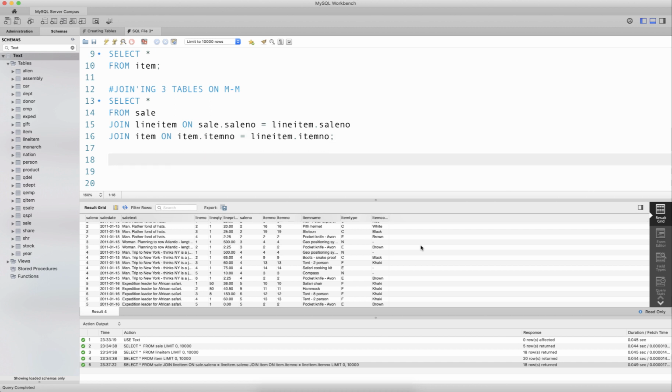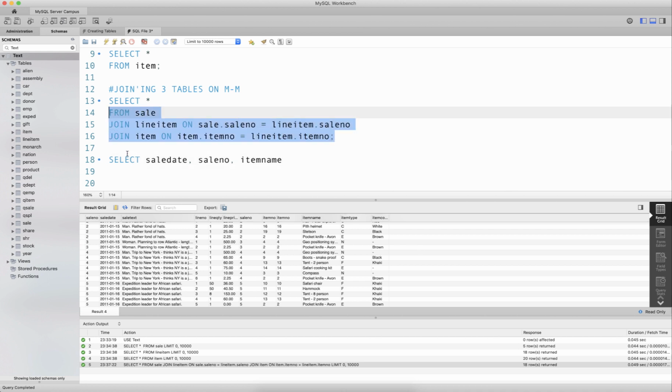One can be a little bit more specific and ask about picking specific columns from the tables. Let's say I would like the sale date and the sale number and the items on that sale. One can get that by writing this, and all of the joins stay the same.